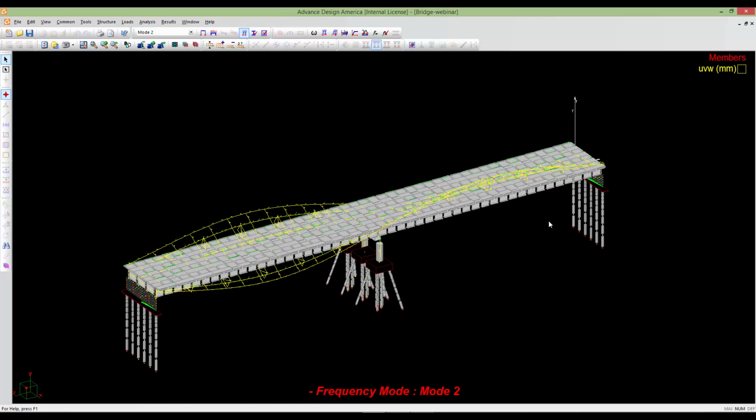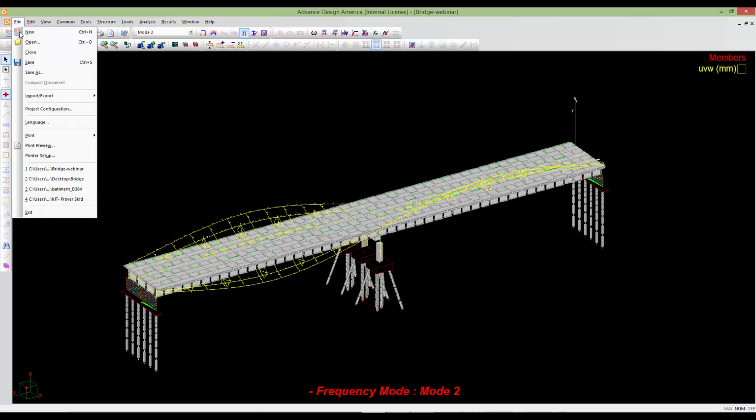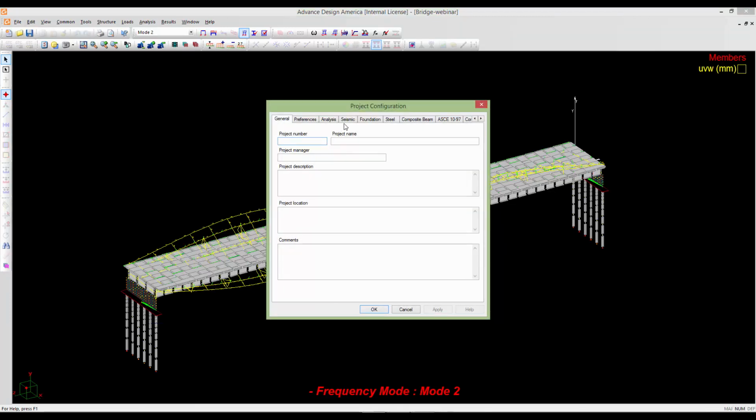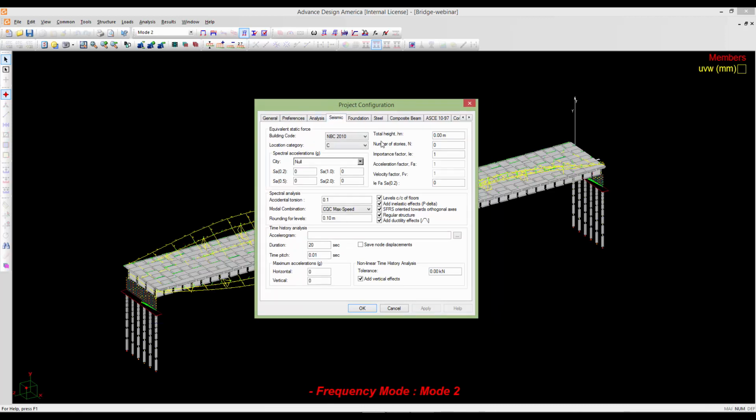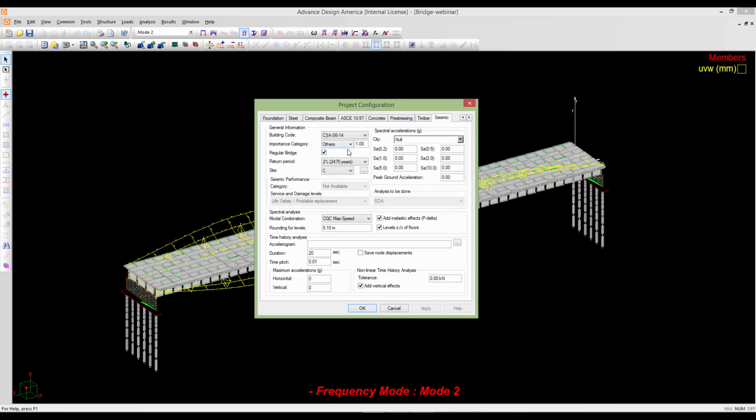To define the characteristics for our spectral analysis, you can go to the File menu, File, Project Configuration, and in the Seismic tab here, if you use this drop down button, based on your version, you can have S6 2006 or S6 2014. So here I use the S6 2014 code for my Seismic. And here you can have the dialog box based on S6 2014.